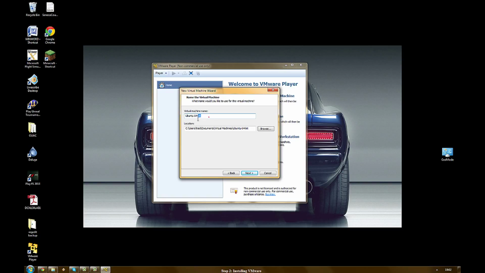On the next screen, VMware Player asks us what we want the virtual machine to be called. This will be the name of the machine as it appears inside VMware Player. Select a name you're going to remember. I'm going to put Ubuntu VM as it is the Ubuntu VM. The location asks us where we want to store information that the operating system will be using. I'm going to go ahead and leave it at the default. When you're ready, click Next.